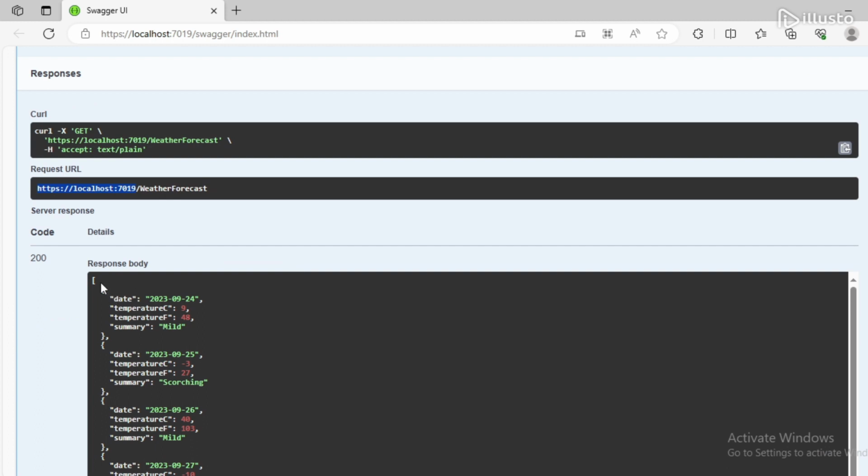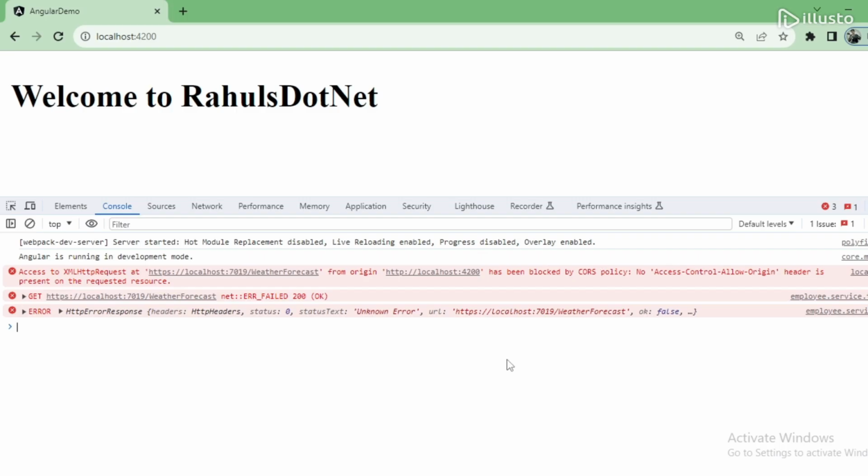Okay, so we want to access this in our Angular application, but both applications are on different servers, or we can say a different origin. Their URL or origin is different, and we want to make a call between them. Whenever we try to make a call, we get this kind of error because it's browser security, and the browser doesn't allow calls from one domain to another.